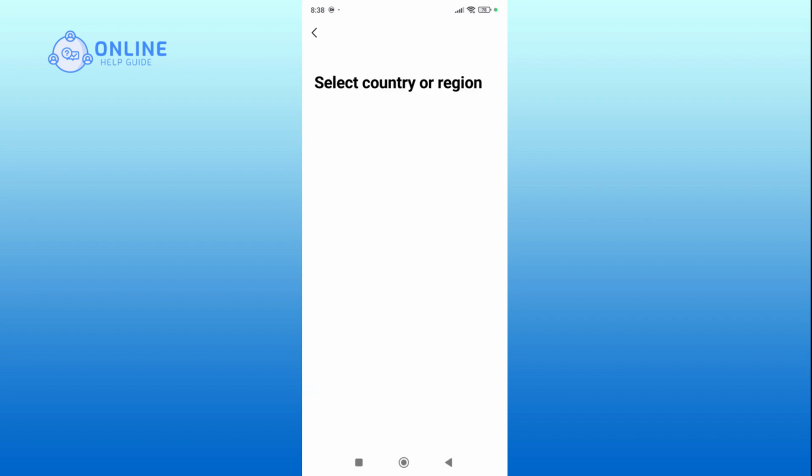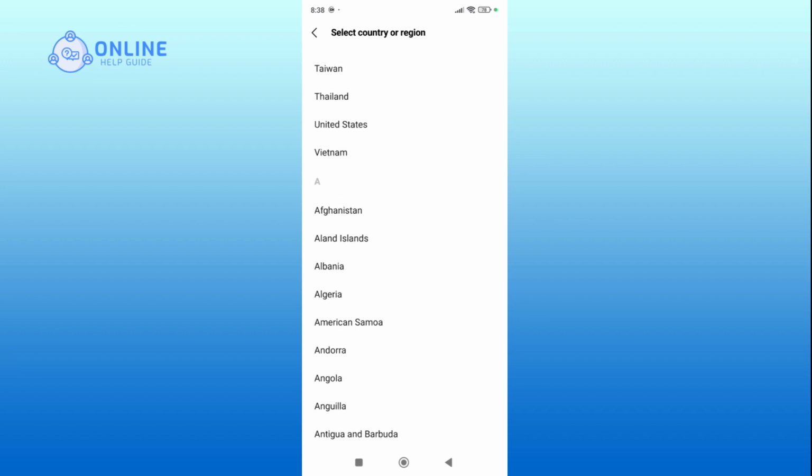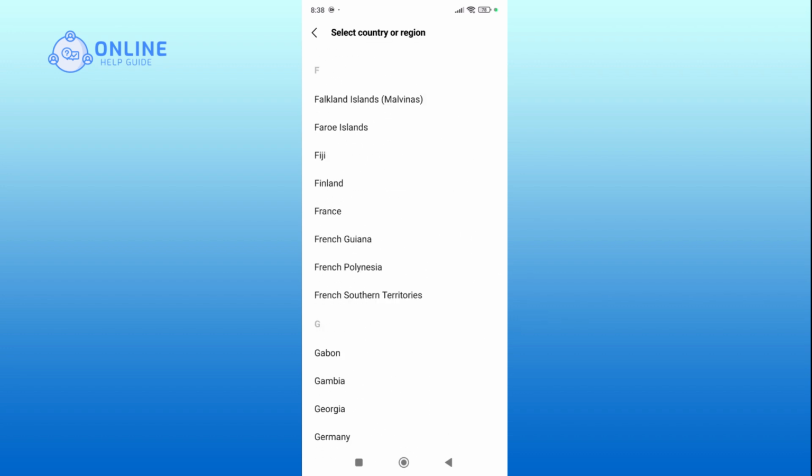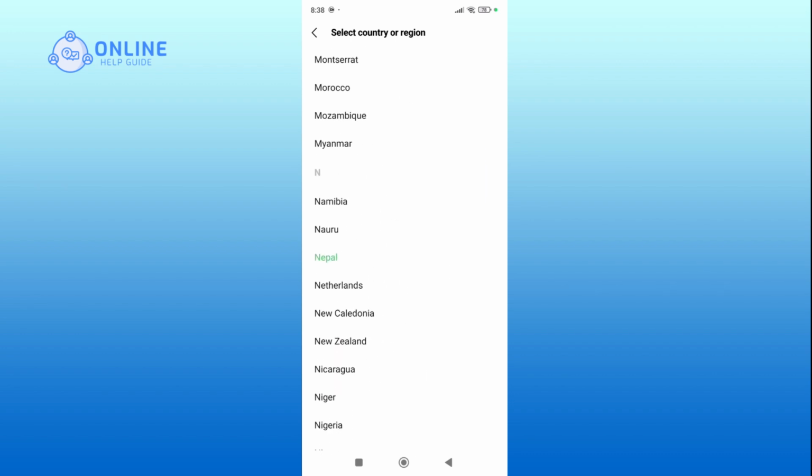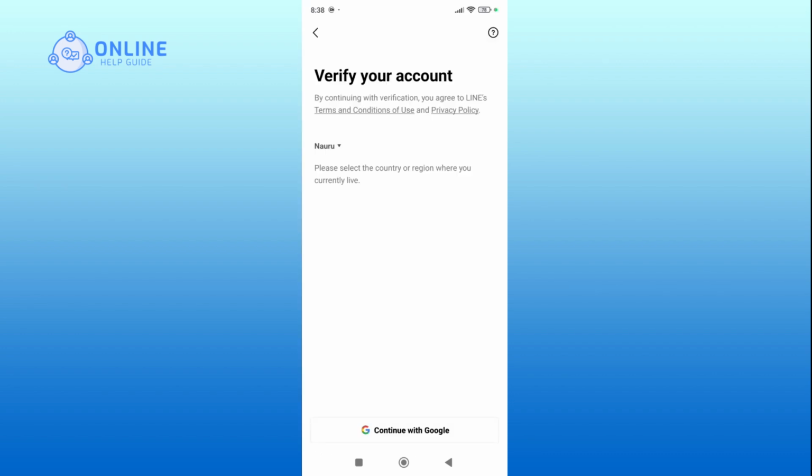Next, you will be asked to select your country. Scroll through the list and choose the country you currently live in. Then look towards the bottom of the screen and click on Continue with Google.